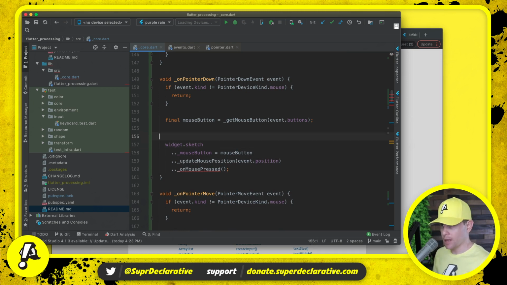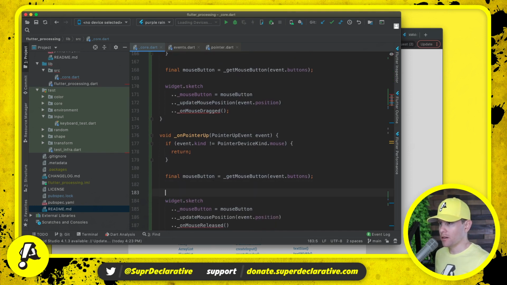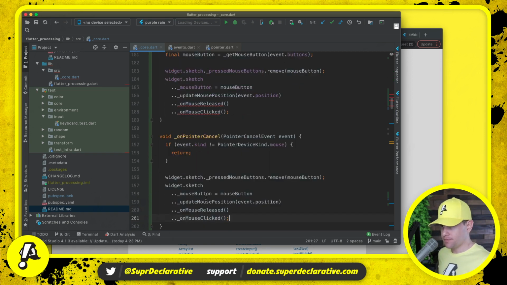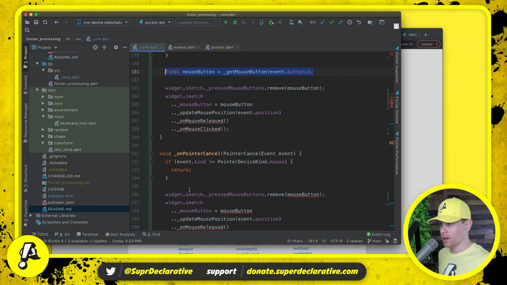I guess maybe we just do that first then. Widget dot sketch dot pressed mouse buttons dot add mouse button. And then we need to remove it down here on pointer up. And on pointer cancel, we also need to remove whatever the button was.